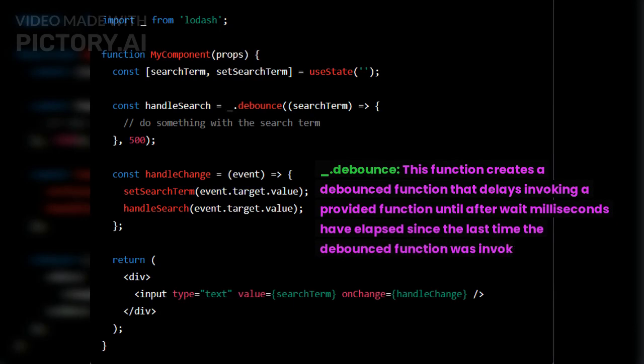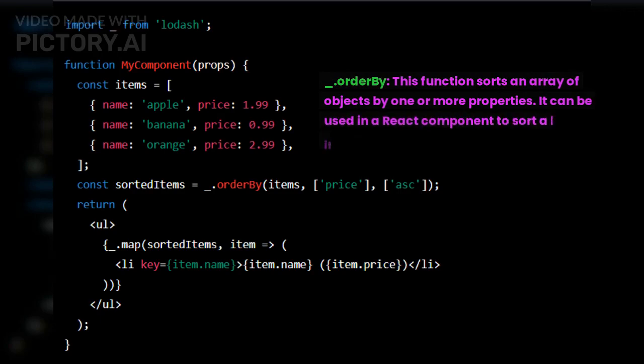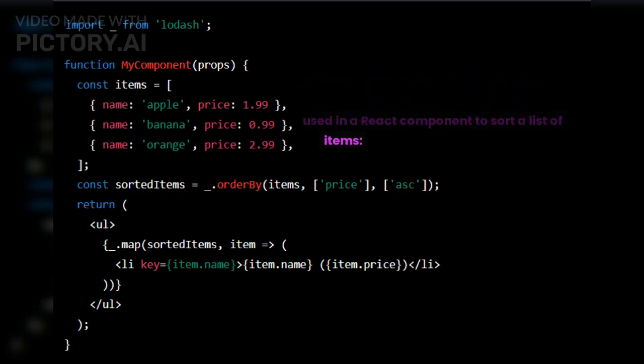Debounce. This function creates a debounced function that delays invoking a provided function until after wait milliseconds have elapsed since the last time the debounced function was invoked. orderBy. This function sorts an array of objects by one or more properties. It can be used in a React component to sort a list of items.